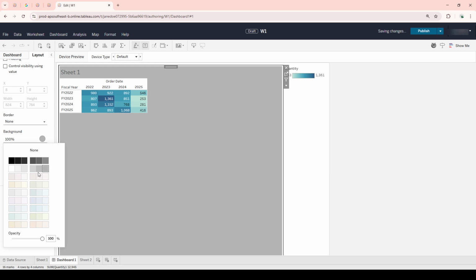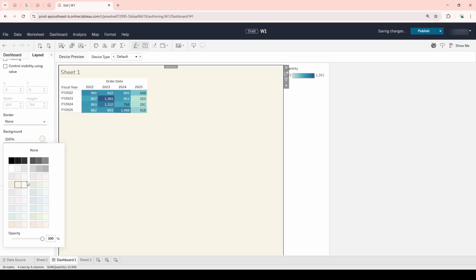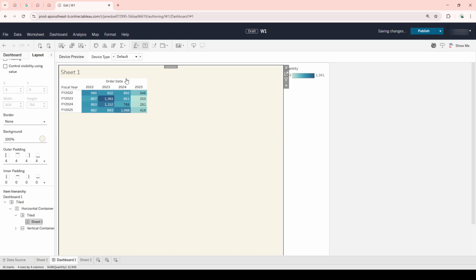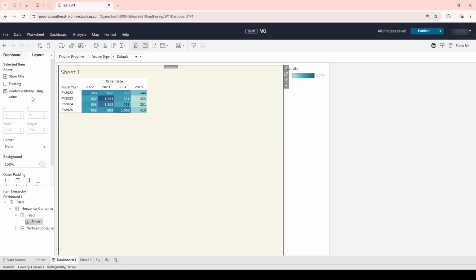If you want to change the background color of a specific worksheet rather than the whole dashboard, you can do this by selecting the particular worksheet. After selecting it, navigate to the Format menu on the dashboard's top bar. From there, choose Shading, and again, you'll have the opportunity to select the color that meets your specifications.